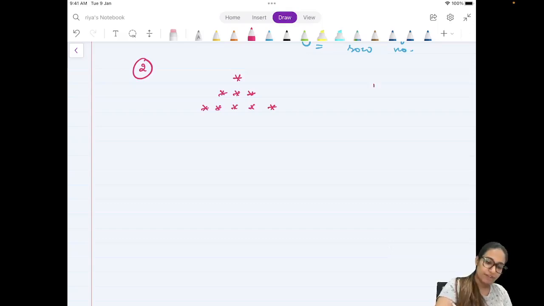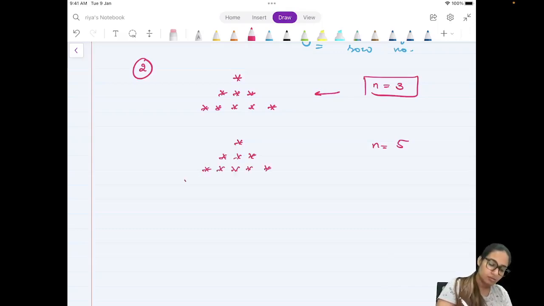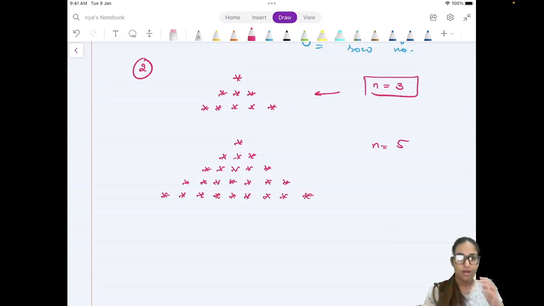For example, if n is equal to 3, this should be your output, okay? And for example, I give you n is equal to 5. So I'm taking a very big example over here. This would be the output, okay? So this is the problem statement over here.